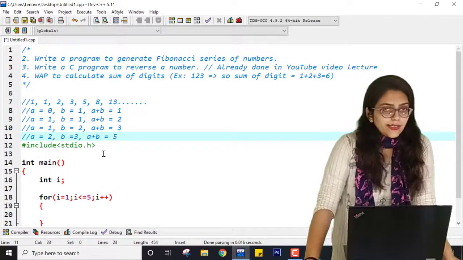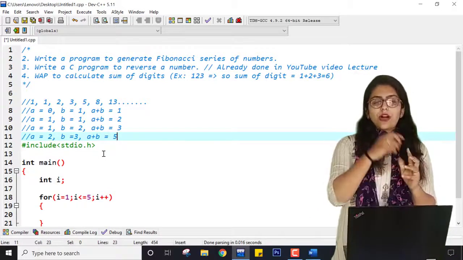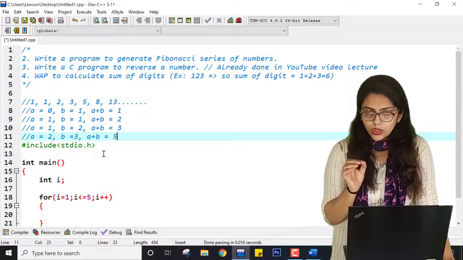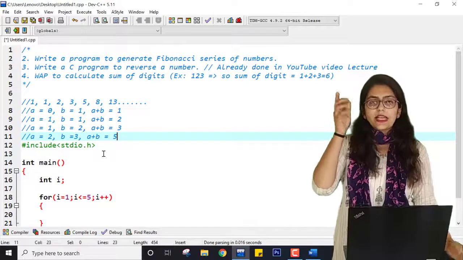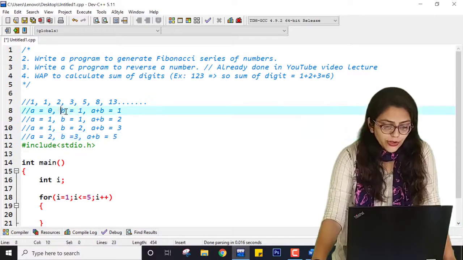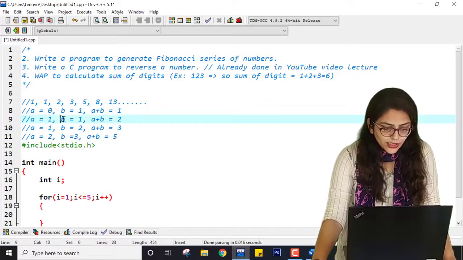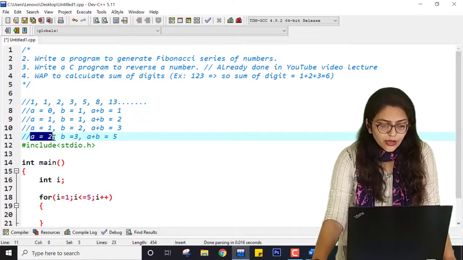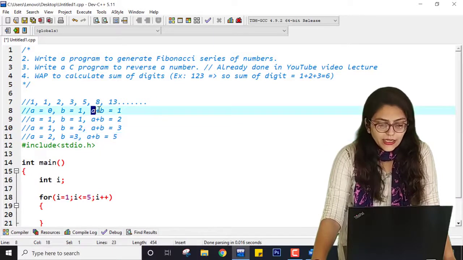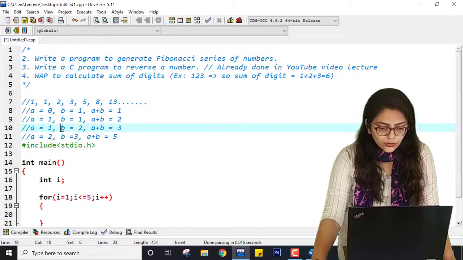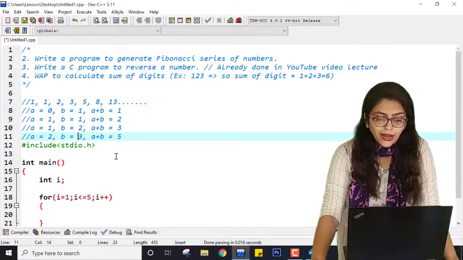If you don't understand how I have derived it, you can write the values of a starting with 0, 1, 1, 2. Then what you are doing is assigning, you can draw a cross. So you are assigning b's value to the new value of a. Every time you are assigning b's value to a, and for b's value you are assigning the value of a plus b. I hope you can find a pattern. This is the pattern to find the logic.